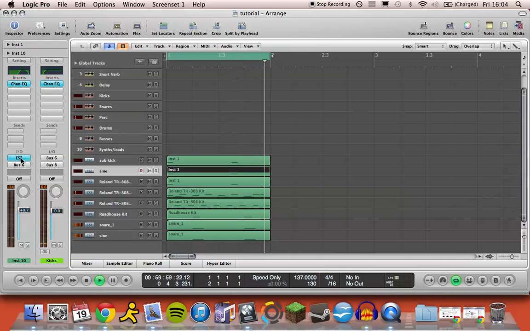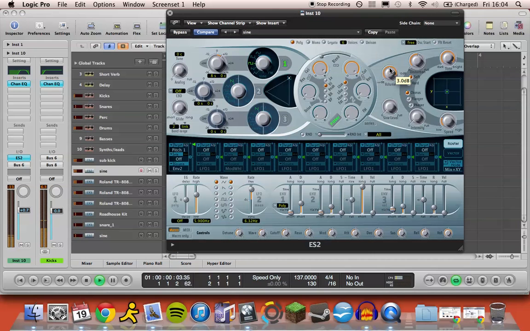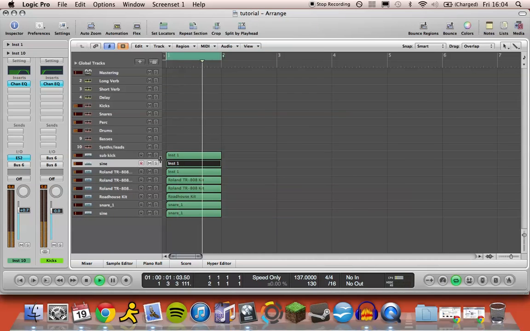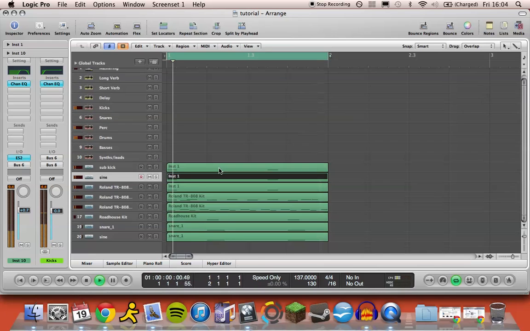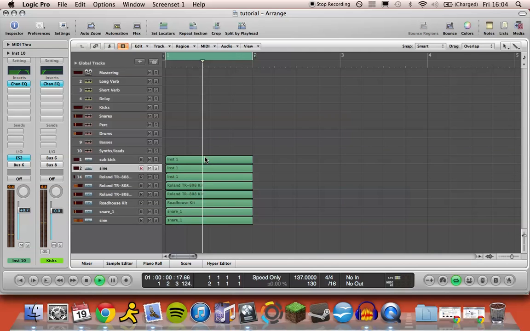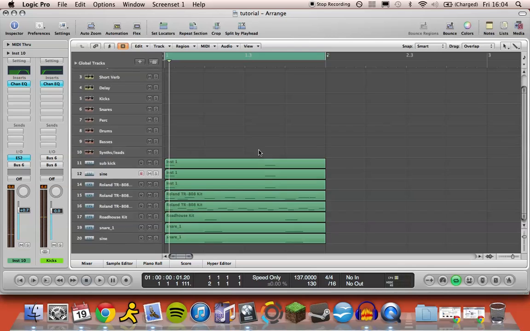Sorry. Well, I can't hear it at all now, it's too quiet. There we go. It's quite subtle actually in this instance, but it's adding a bit more aggressiveness to that bass drum.